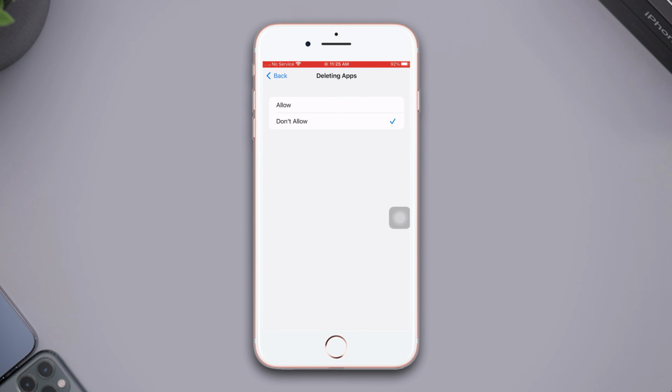If you previously selected Don't Allow, then you won't be able to delete an app. You have to select Allow to delete apps.